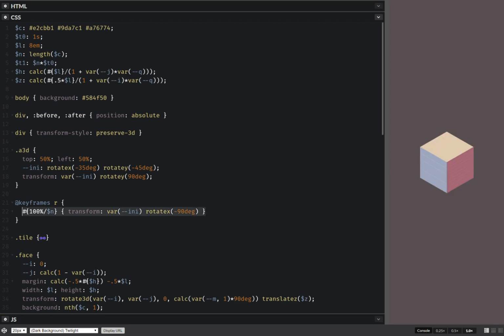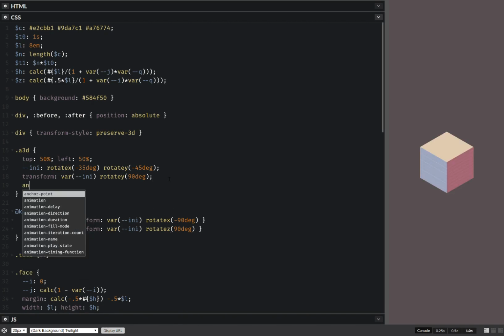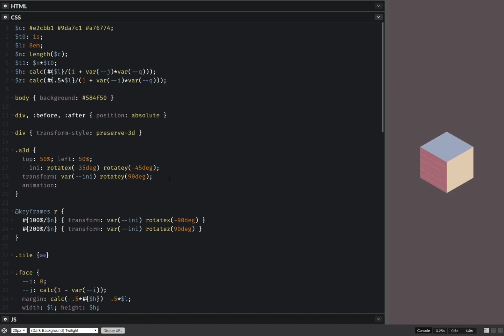Okay, and then I have something like this. Rotate z right here, and this is going to be plus 90 degrees. So here I have animation, this rotation, the same animation duration, again steps 1, infinite. Let's see. So now, as you can see, the colors don't change, which is exactly what I want.